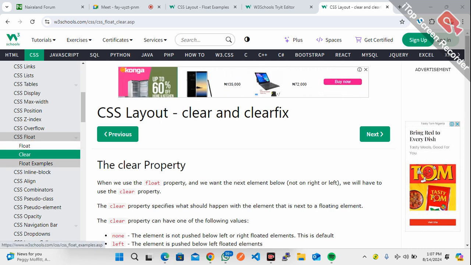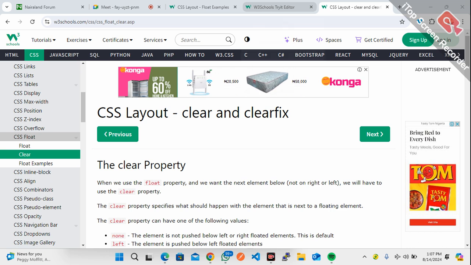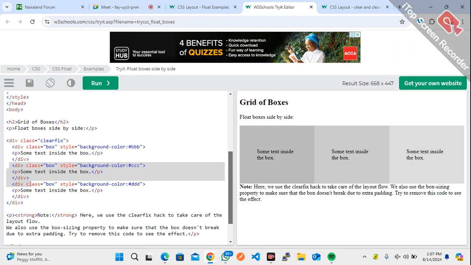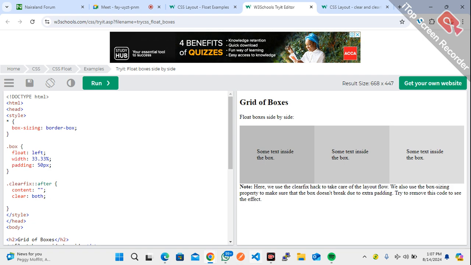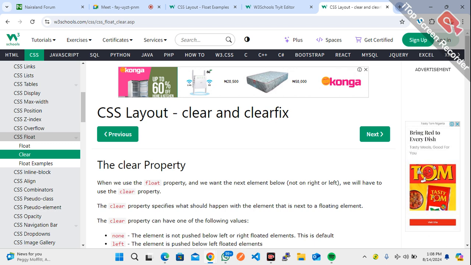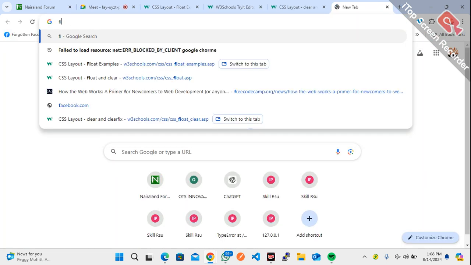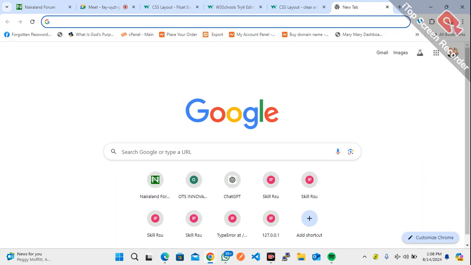So that's clear. Then you can also come to where we have flex examples. This flex example was actually where I am. So let's start building. Let's start building. So quickly go back.